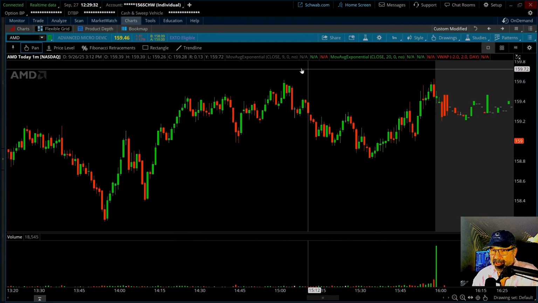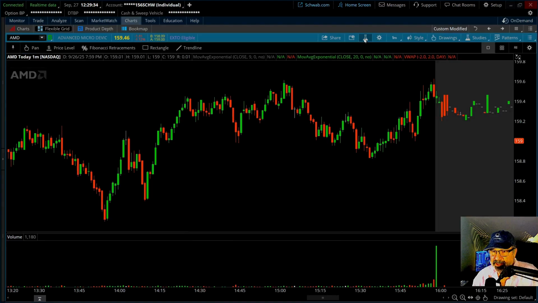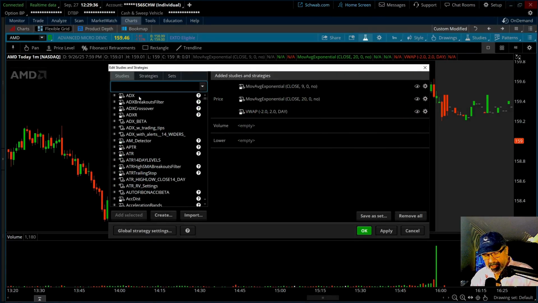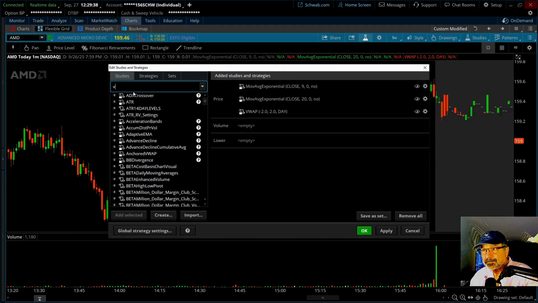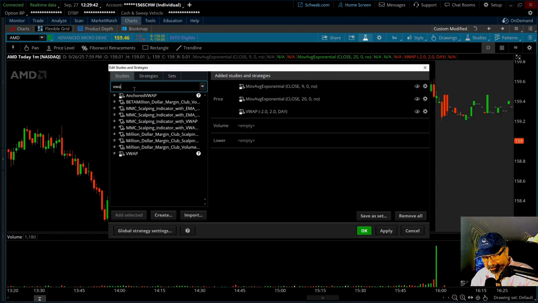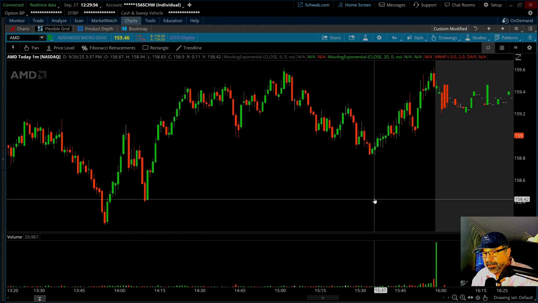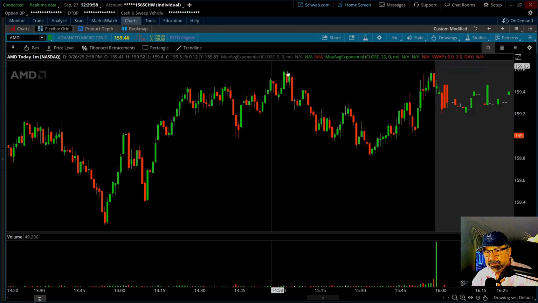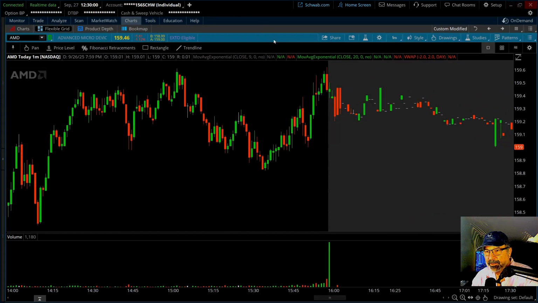Since you saw how I did that, when you go into the studies, if you just type in VWAP, sorry, I thought I wasn't recording for a second. So VWAP's going to come up right there, and you could move that over here and apply that too. Say okay, apply. So did the VWAP go on there? On a 1-minute, what did I just do there?